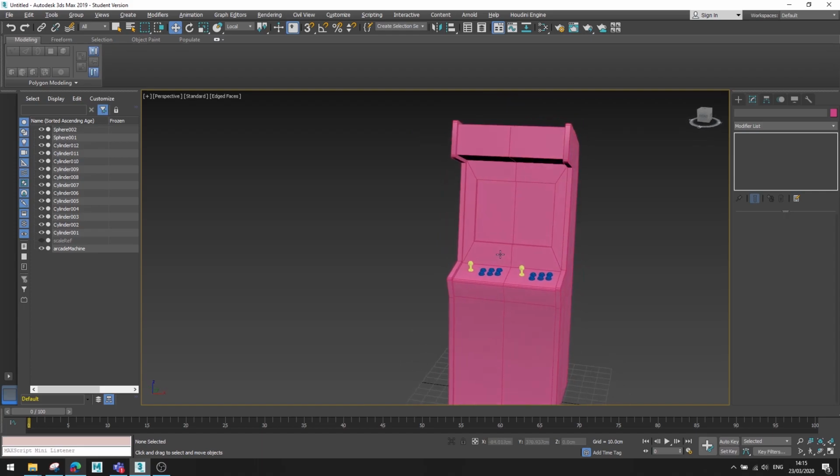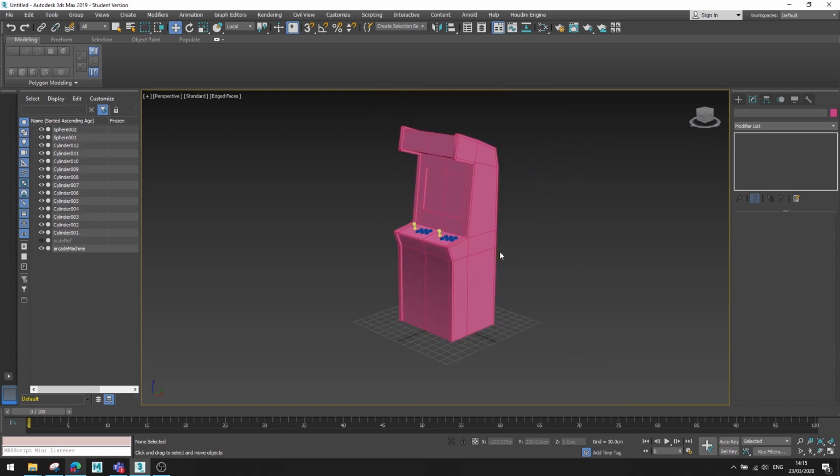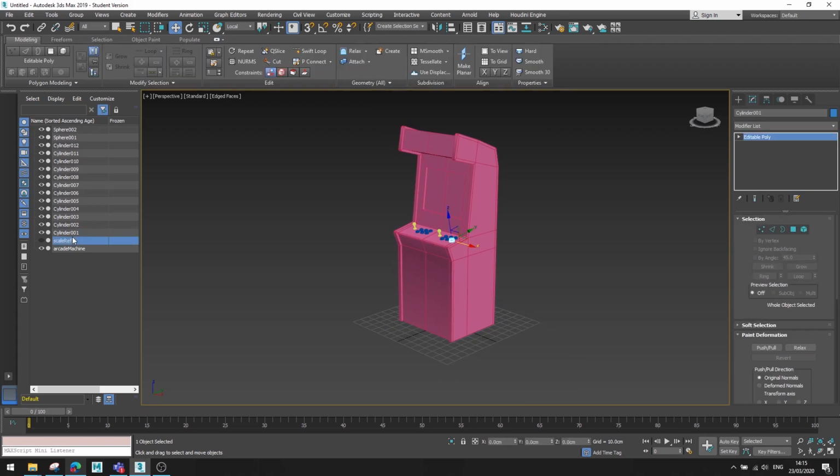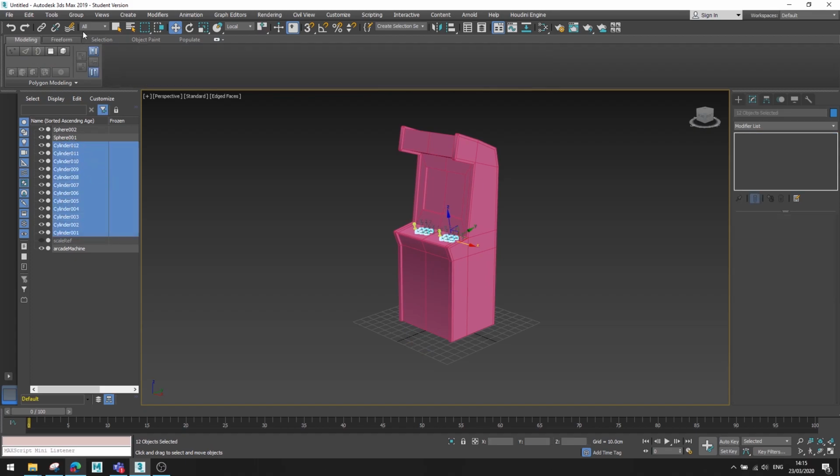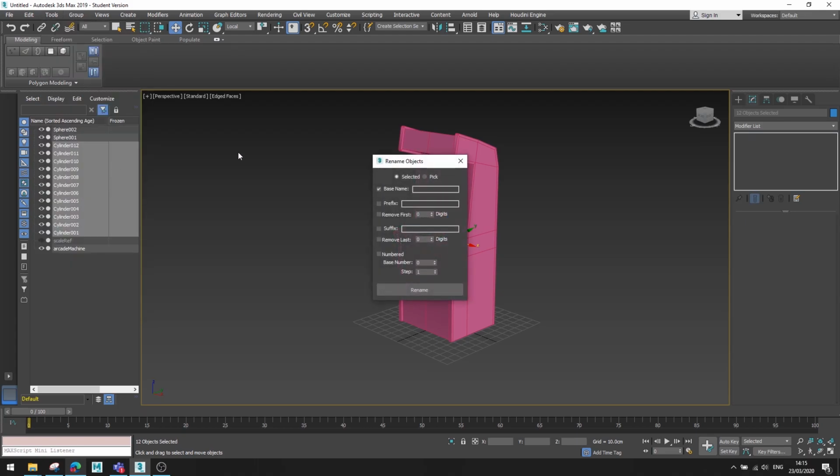Cool. Okay, so we've got our arcade machine set up nicely with all the objects. Let's just do a little bit of housekeeping, get everything tidied up. So we can just grab all of these cylinders. I'm just going to go to Tools and use the Rename Objects tool. Just untick base name and just tick to remove the first 1, 2, 3, 4, 5, 6, 7, 8. Remove the first 8 digits first to get rid of the word cylinder, and then prefix with buttons.